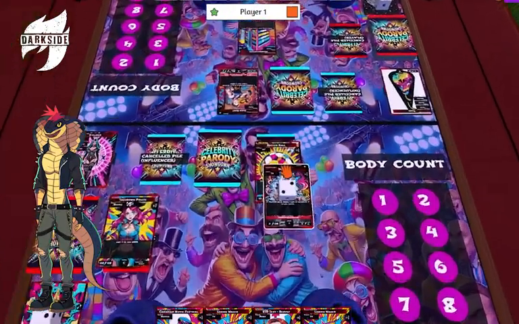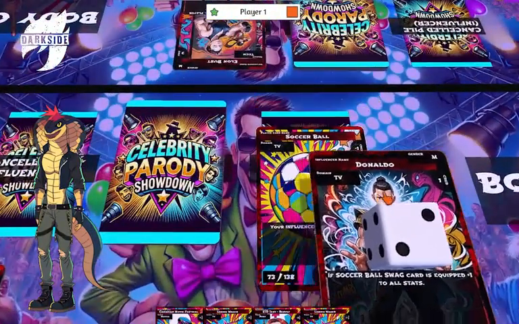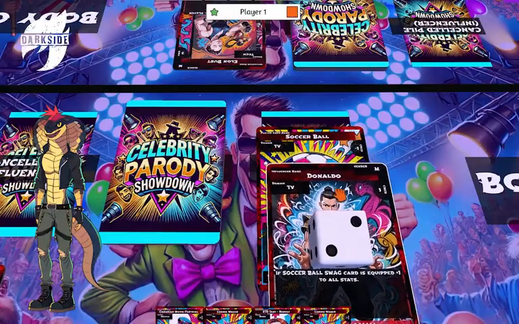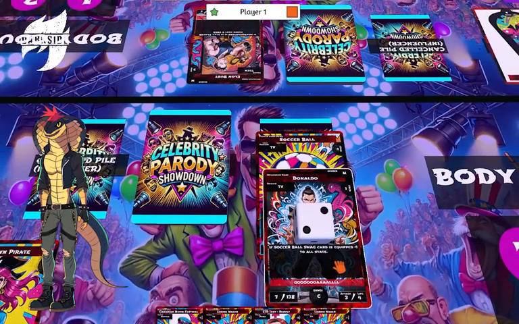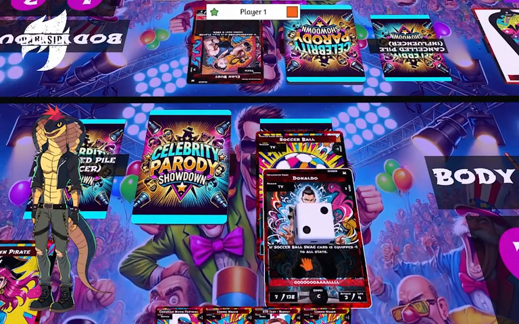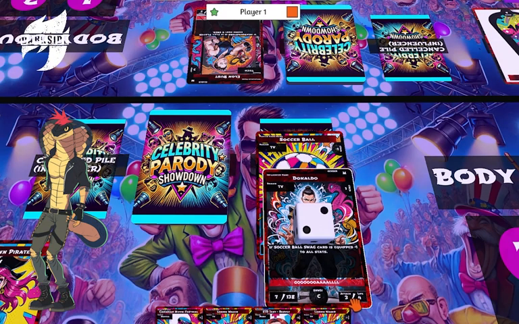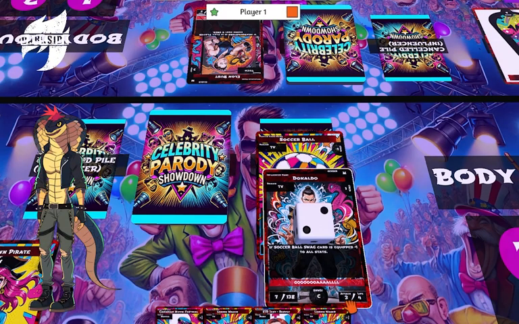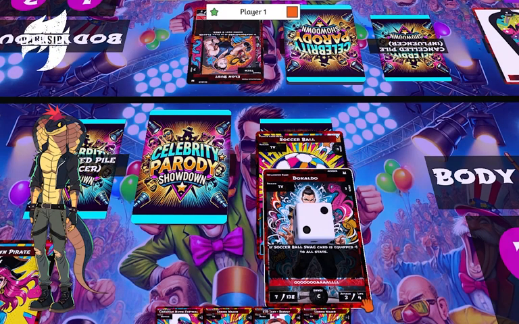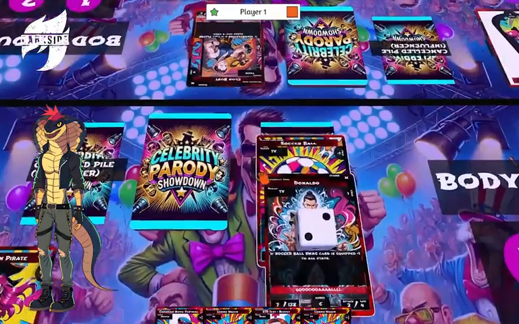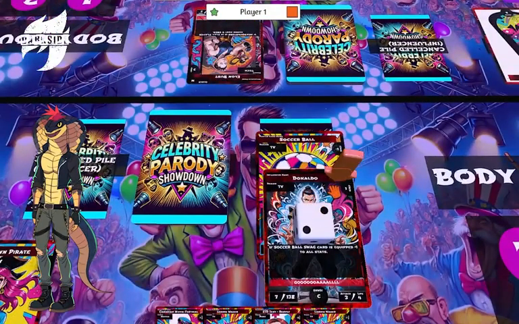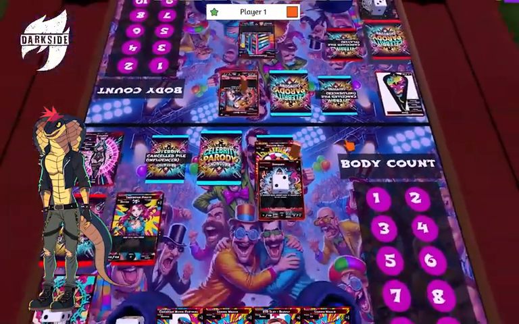So what is that going to do to Donaldo? So Soccer Ball gives 1 to his damage stat, okay? And if it's equipped, he gets +1 to all stats also. So he's going to get 2 cred. He'll get 5 attack and 5 life. So now he has 5 life and 5 attack. And let's see, Elon has 5 life. So we are going to attack here.